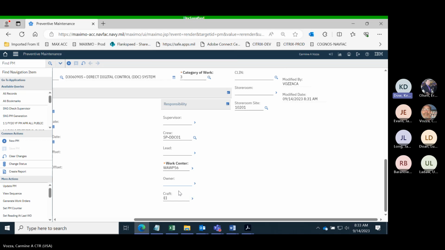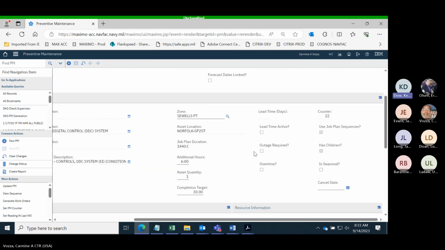Gotcha. And I know the vast majority in Southeast are autogens. So typically, that might be a totally wasted effort or field that they used. No problem. Okay, awesome. All right, thanks, sir. That makes sense. You're welcome. All right. So up here, outage required and overtime.